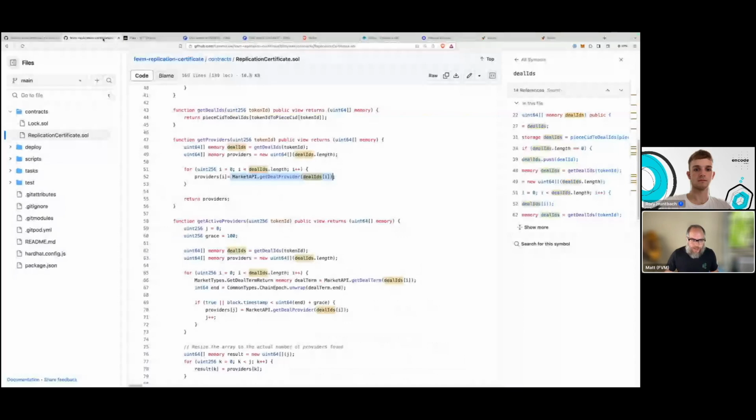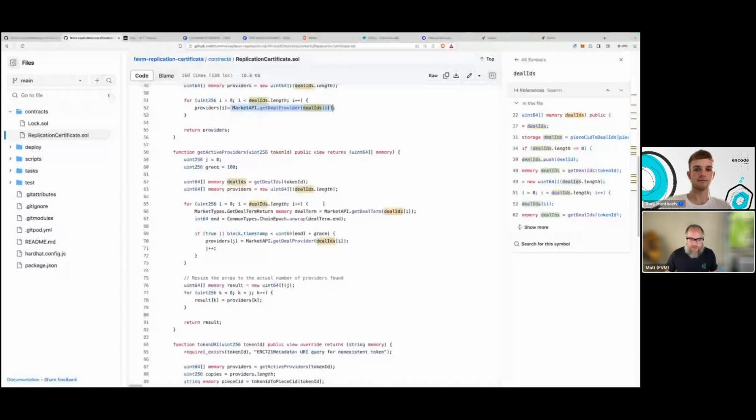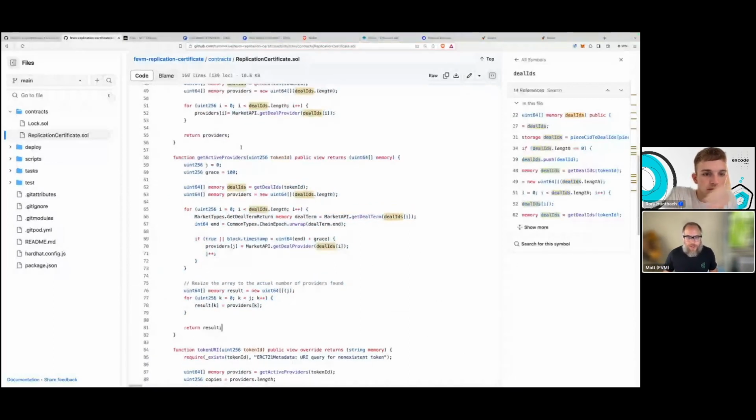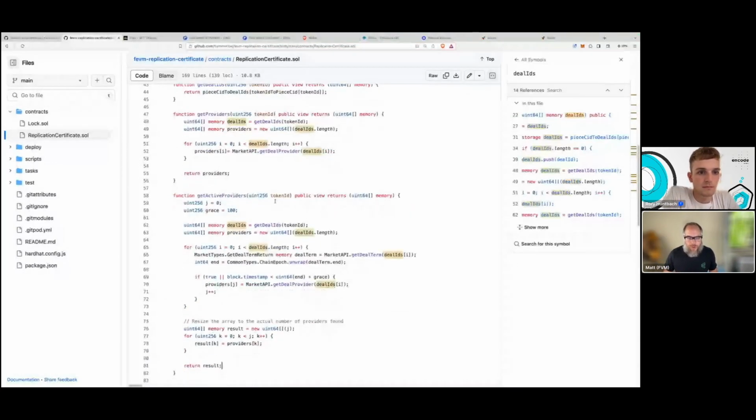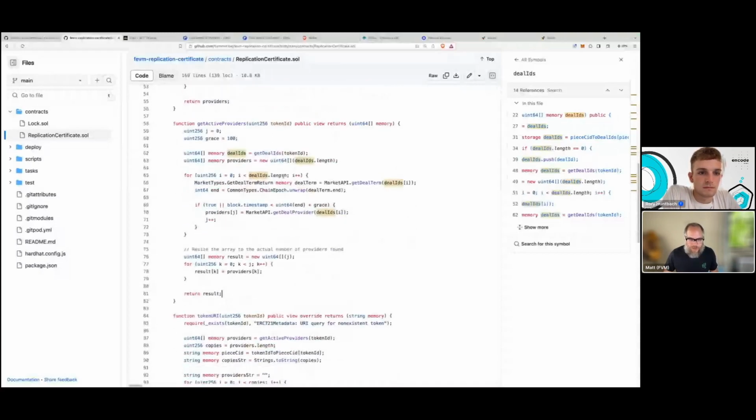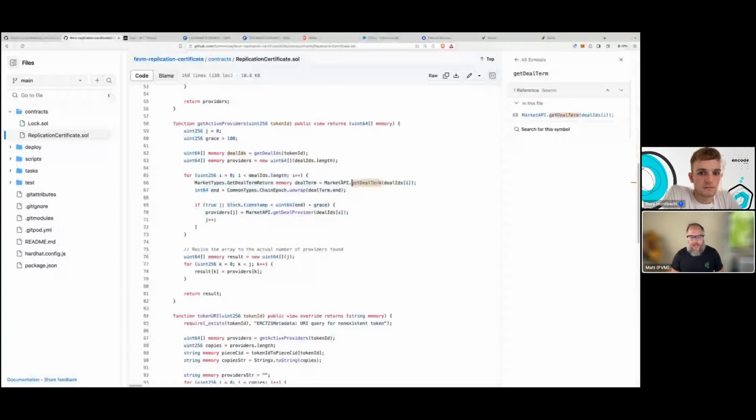Now, here's where it starts to get interesting. Get active providers. This is a slightly more involved version of get providers. It takes a token ID, it returns a list of providers, but we do something a little more complicated here. We actually get the deal term. So using the deal ID, we ask the market actor, what is the deal term? The deal term comes back with a start and an end, right? And we can look here and we can get the end.